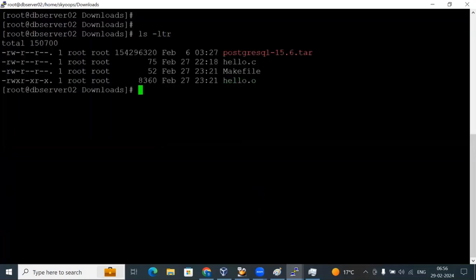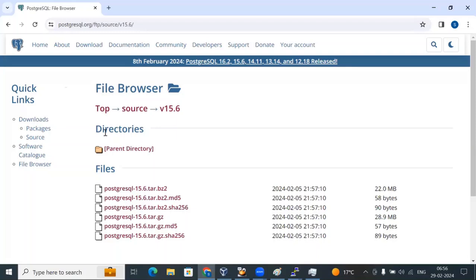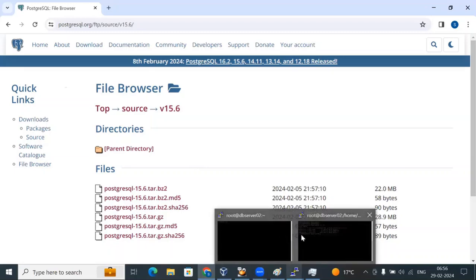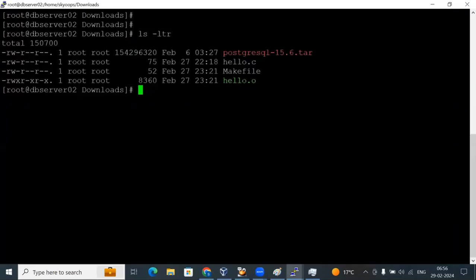So up to here, any doubts? So far, what we discussed is that we have just downloaded the source code from postgres.org. With wget, I downloaded it in my machine, and I have just unzipped this. Unzip means I have gunzipped this, because it is in gz format. Now let's see the installation steps.